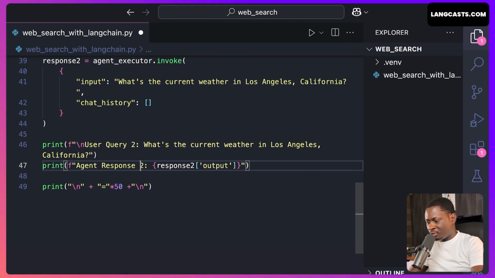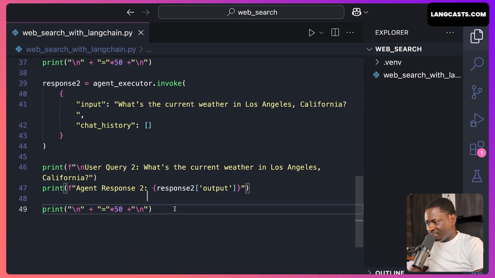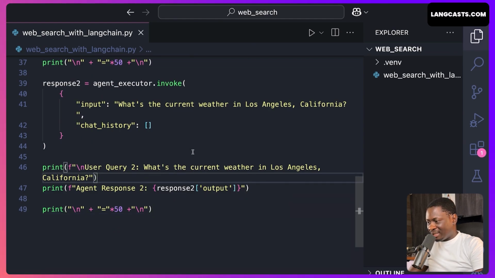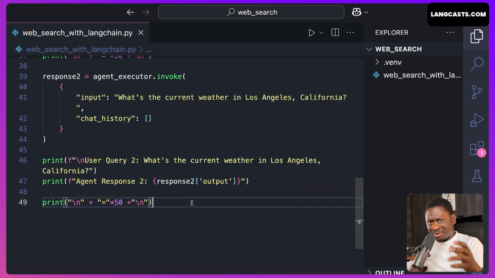This will also be response 2. And we have our delimiter here. So yeah, you don't have to watch me type all that. So now we have our second query, which says, what is the current weather in Los Angeles, California, which is also something that needs to be gotten in the instance.